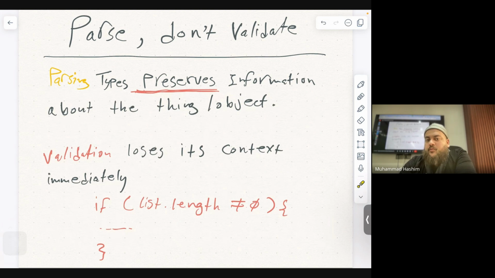Parsing types preserves information about the thing or object. The reason I'm calling it a thing is that I don't want you to look at it from an object-oriented perspective. But the idea is when I enforced an array to be non-empty, I preserved this property of this array. It's no longer just any array. It's a non-empty array. And I have this information with me every single time I use it. Every single time I pass it to another operator, it's a non-empty array. This data is always attached.